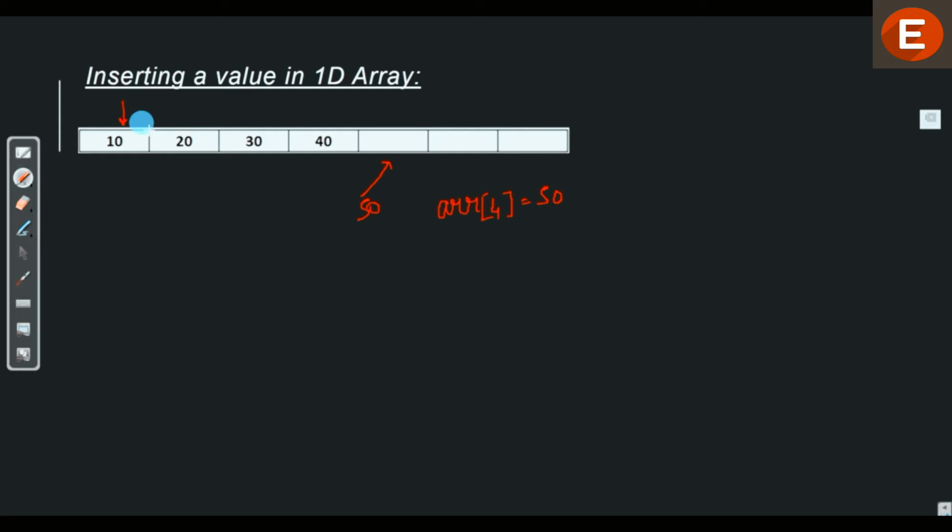Why 4? Because this is column 0, 1, 2, 3 and 4. So 50 gets inserted here. Similarly, if you want to insert number 60 over here, all that we have to do is ARR of 5 is equal to 60. So 60 gets inserted here. So now that we have understood how to insert a value in this array, let's see the algorithm for it.